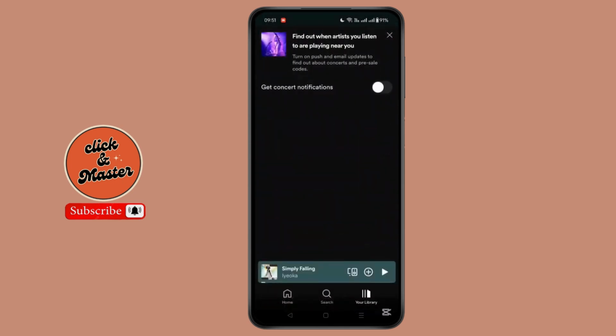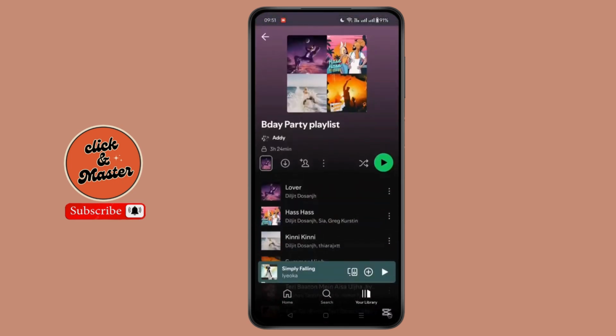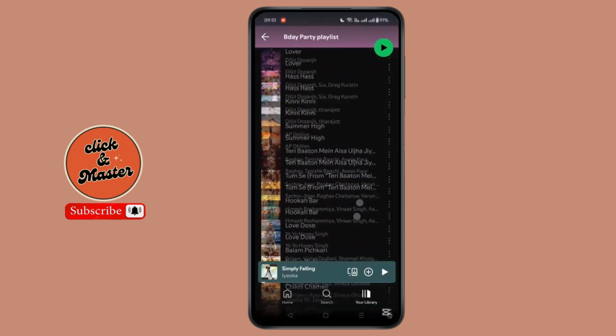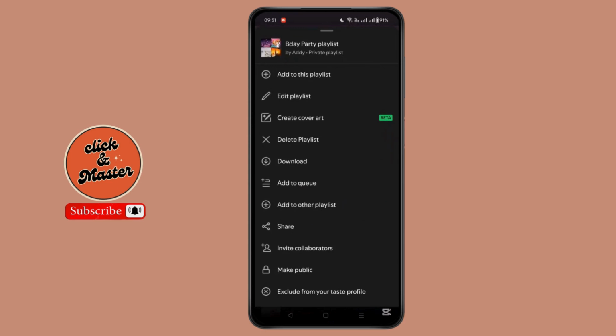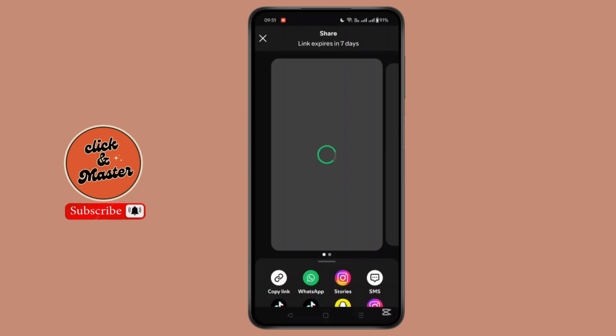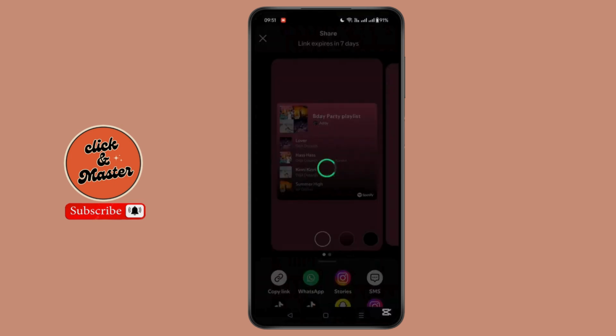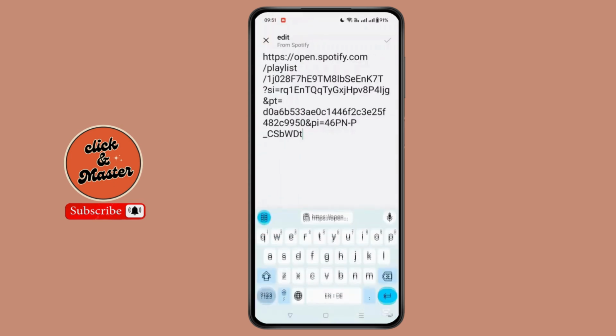Once you choose your playlist, simply click on it. Click on the three dots. After that you will see a menu. From that menu scroll down and click on the share option. Then you will see the option of copy link. Simply click on it and now you can share this link with your friend.